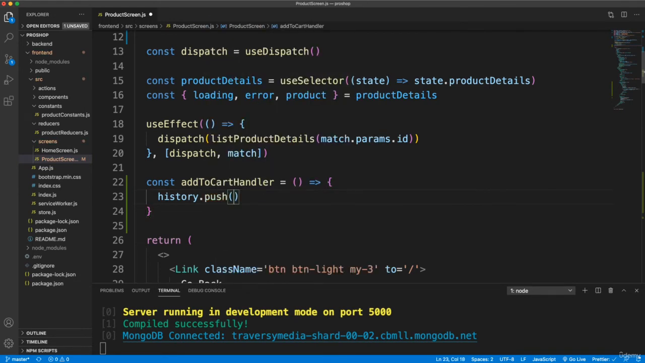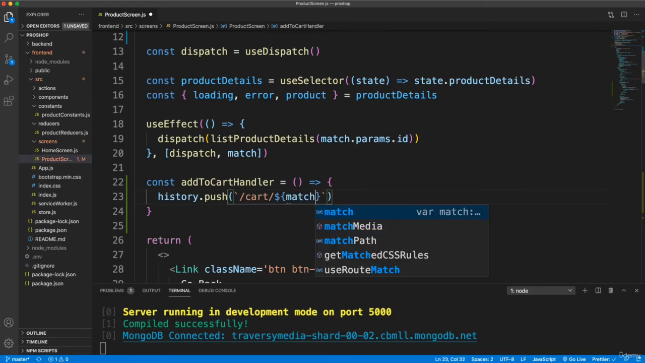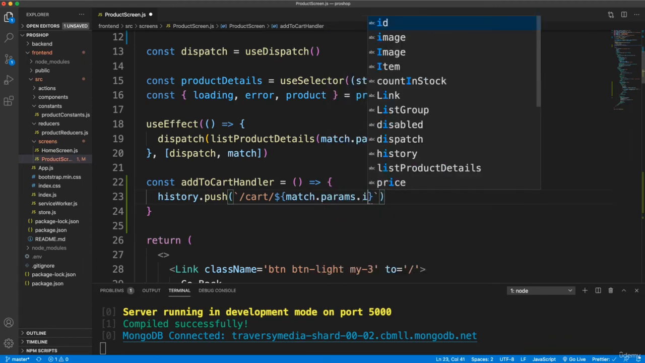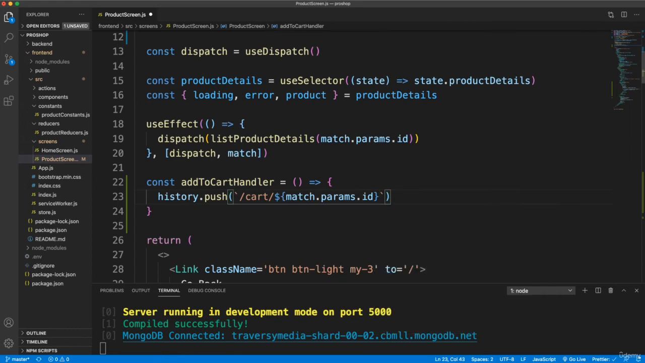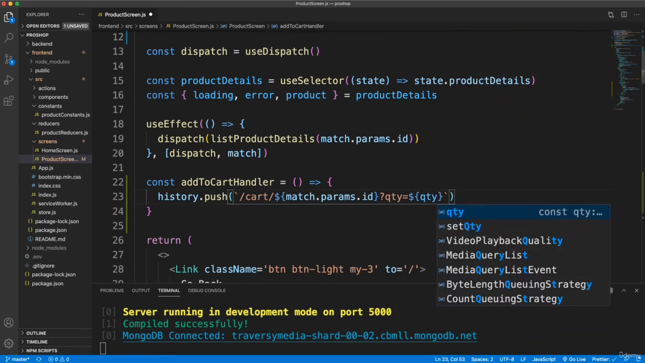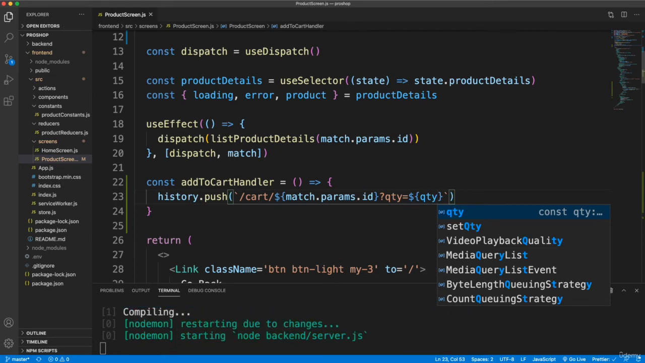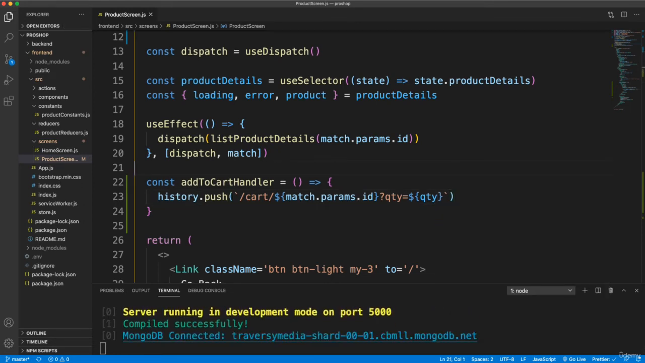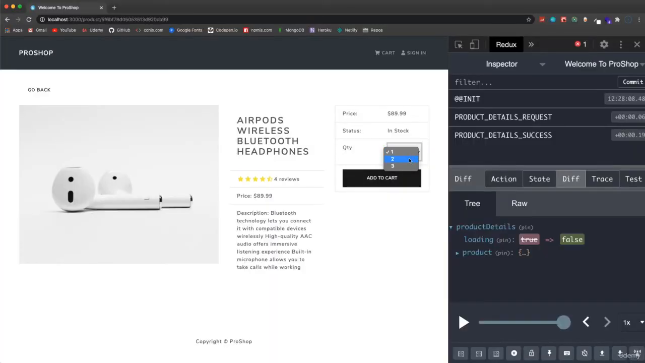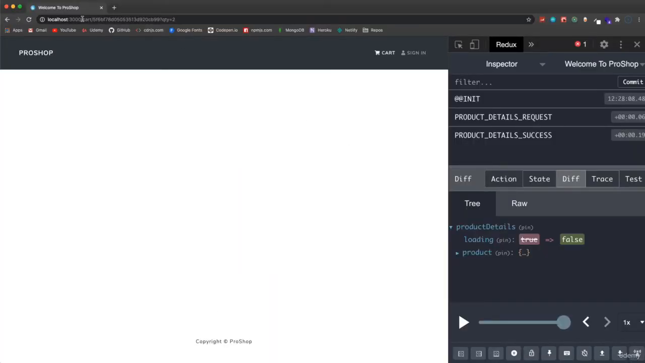So we want to redirect to, let's put some backticks in here, /cart, and then we want to go / and include the ID, which we can get from match.params.id. And then I also want to add on to the end here a query string of QTY, and we want to set that to whatever the quantity is, whatever they choose from that box. So let's save that, and now if we go back here and I choose 2 and I hit add to cart, it goes to /cart / the product ID with the quantity of 2, which is what I want.